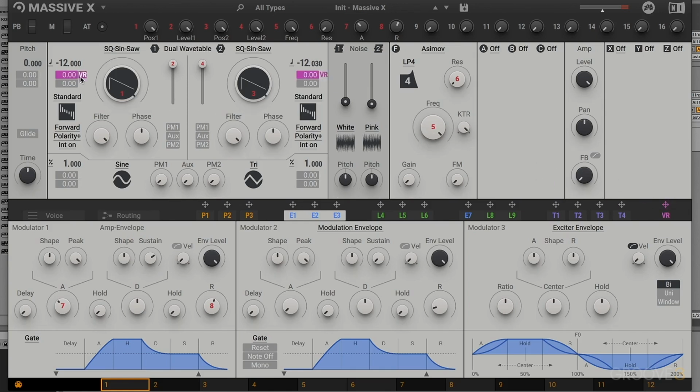So on the first oscillator, turn this down to -16. So that way we just have a little bit of this random modulation happening. And then we want to go over to our second oscillator and turn that up to 0.25.